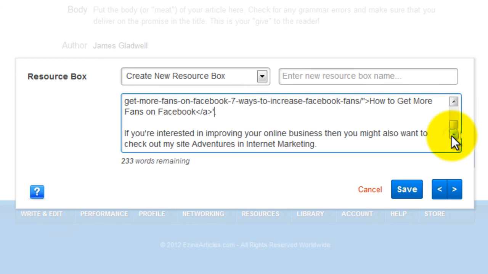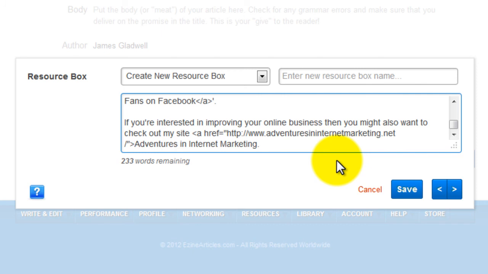Then a bit further down I'm going to do the same thing again. This time I'm going to link to the home page. So again I'm going to open it up, A, and then put href equals, open my speech marks, and put in the address. Again, make sure you put the HTTP part in as well as the www.adventuresininternetmarketing.net. Then I'm going to close that off using the speech marks, and then I'm going to close off the code using that pointy bracket.